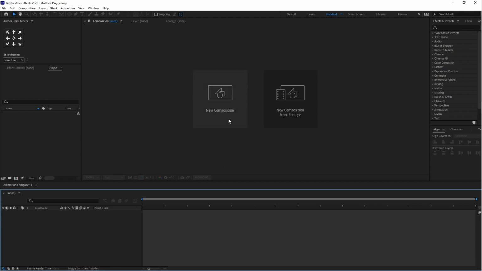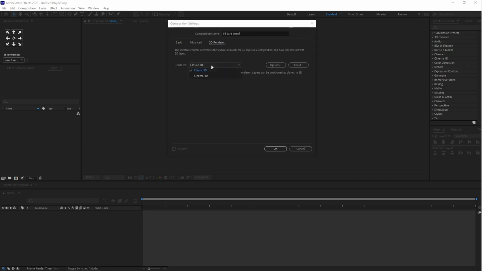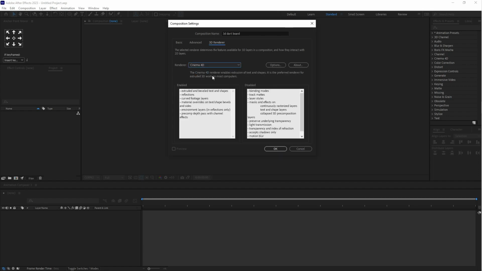First of all, create a new composition. You call the composition name 3D dart, and stage size should be 1920x1080, frame rate 29.97, duration 15 seconds is enough. And go to the 3D renderer, and here you can select Cinema 4D. Now click on OK.